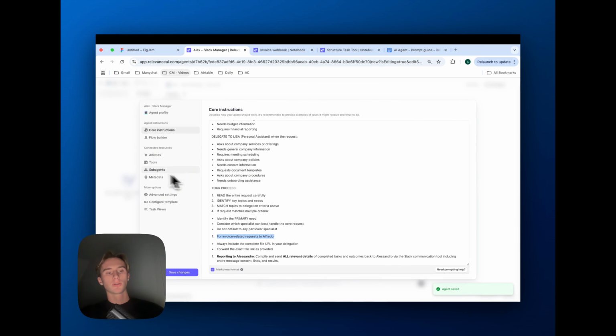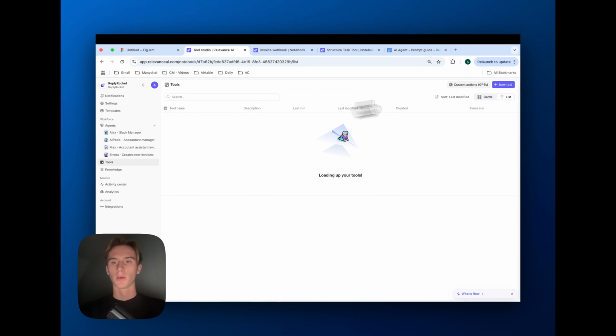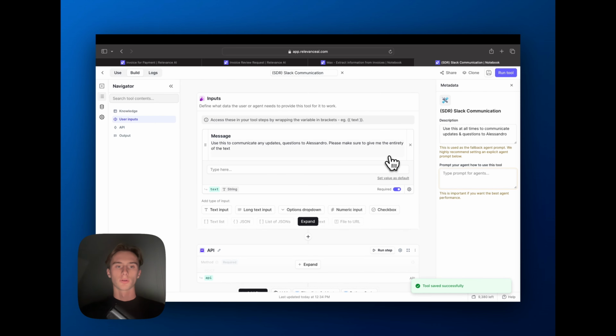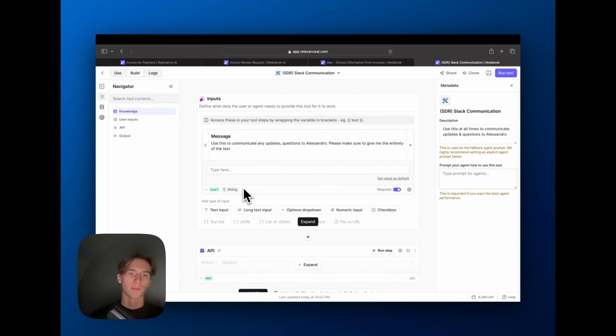So we just save the changes, and then now we need to create a new tool, which is the Slack communication tool. The Slack communication tool is used to send the message to Slack from Relevance AI. So this is how the tool looks like. We have an input, which is where the message goes. So the message from the AI agent that generated a response that goes back to Alex. After that, we have just an API which sends to our Zapier webhook. I cannot show it, otherwise I don't want people spamming my webhooks. But yeah, that's how it looks like.